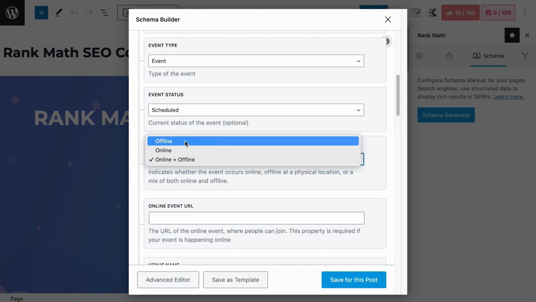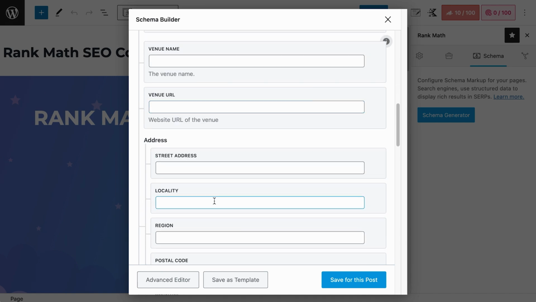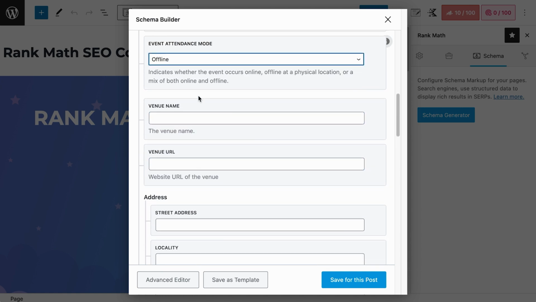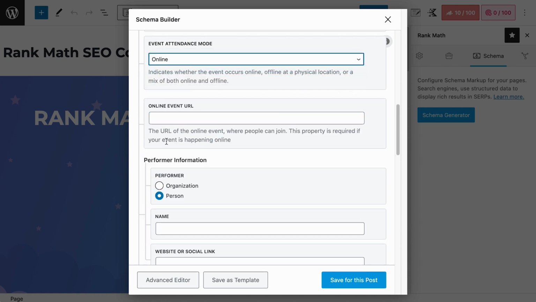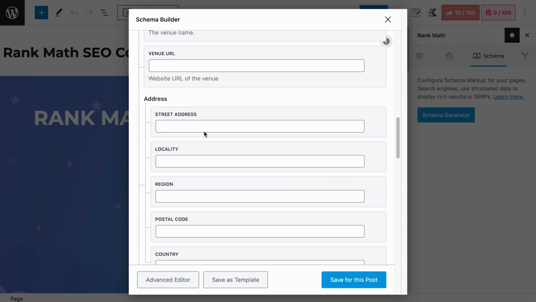Now, if you select the offline option, you will see the venue name, venue URL, and the address fields. But if you select online, you will see the online event URL instead. And if you choose both online and offline, you will see all the fields we have talked about.